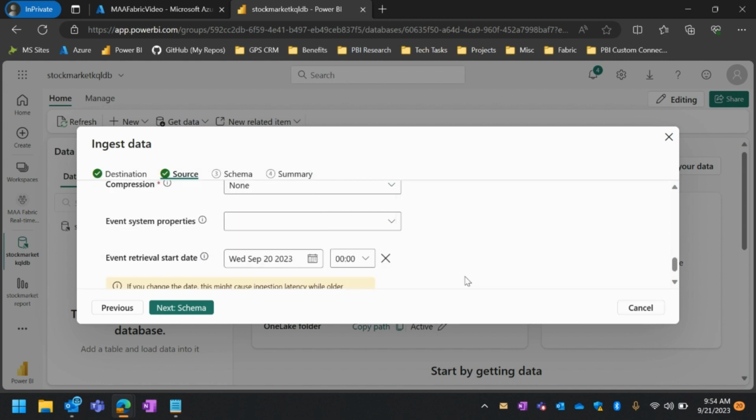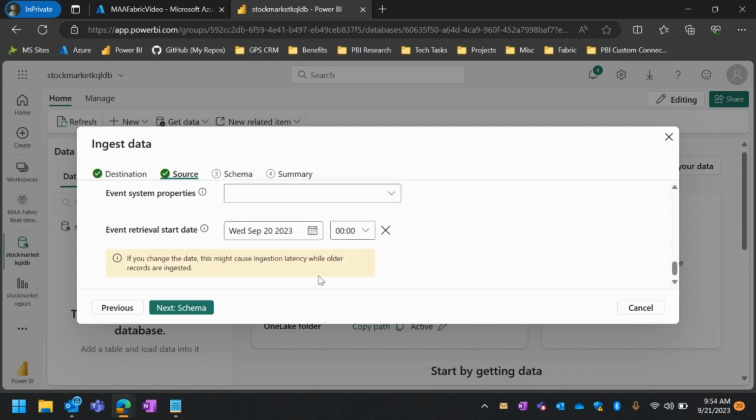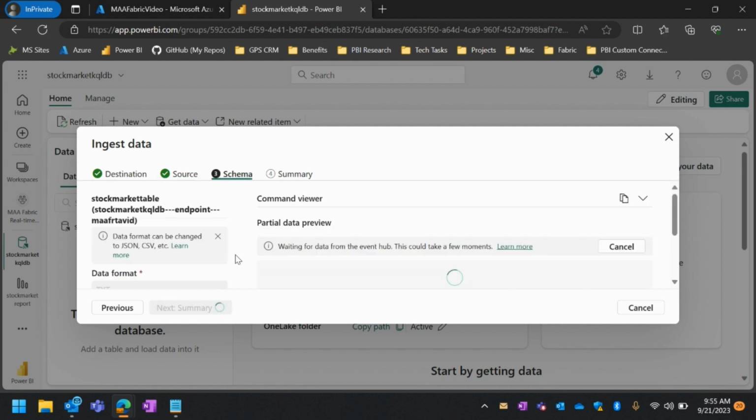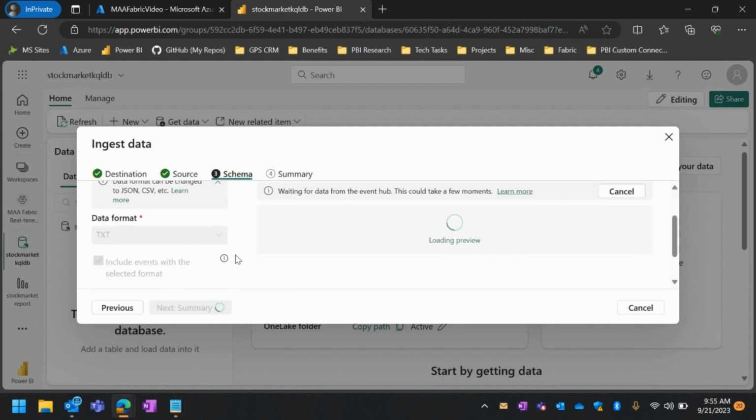So I'm going to set it to basically go back. And you can tell if you change the date, this might cause ingestion latency while older records are ingested. That's understandable. But I've only been running it for a few hours, so it shouldn't cause many problems. Next, we can go to the schema here. You can see it's going to try and load a preview of that data that's streaming into that Event Hub.